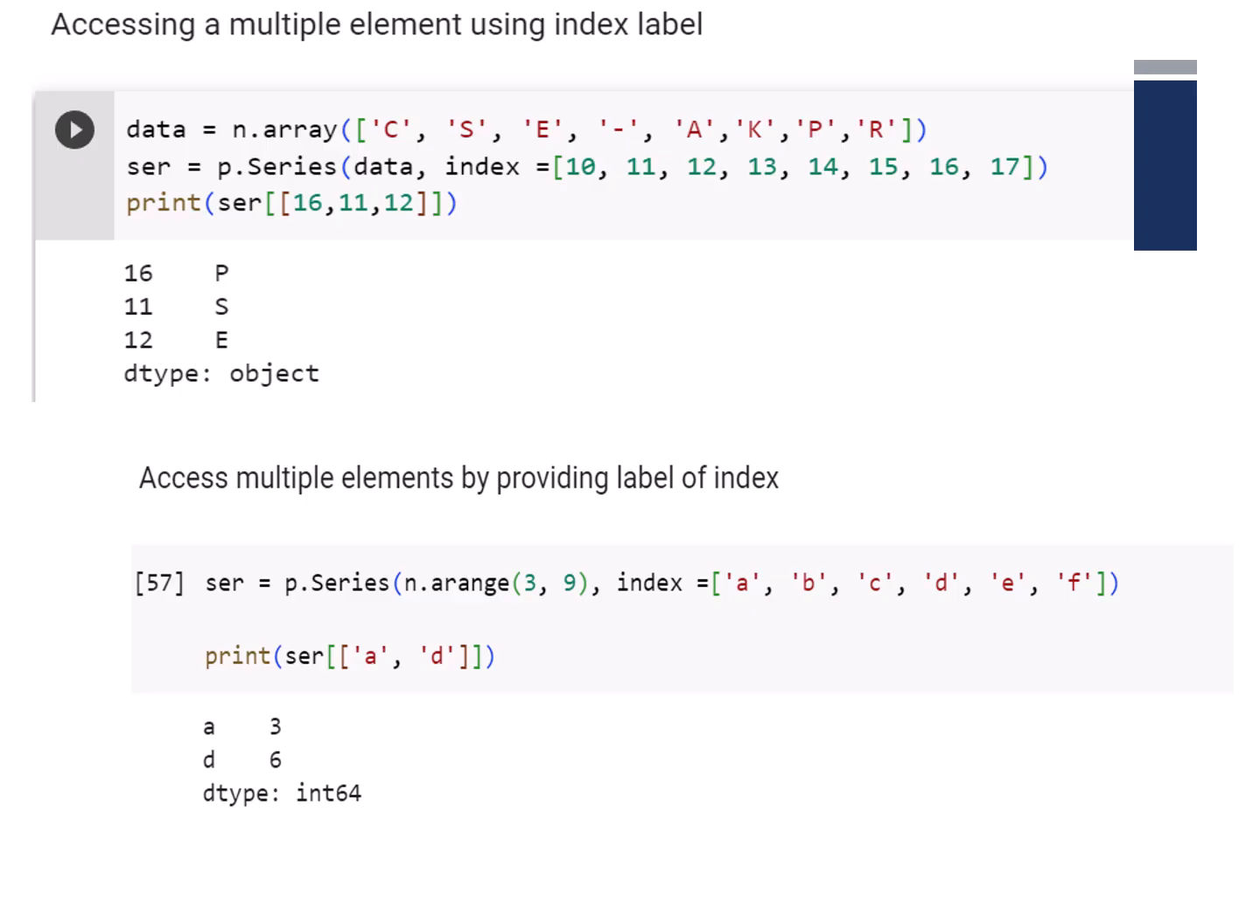Now print of series of 16, 11, 12. So in that particular index position, whatever the characters or data items which is available, everything can be accessed. So the output here is 16p, 11s, 12e, and accessing multiple elements by providing label of index.